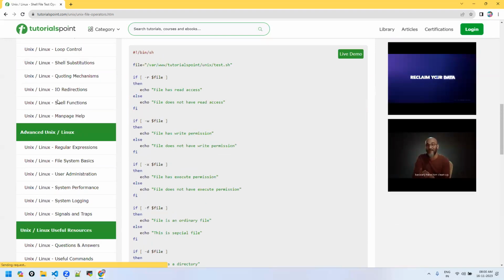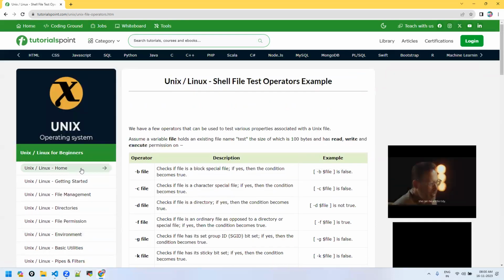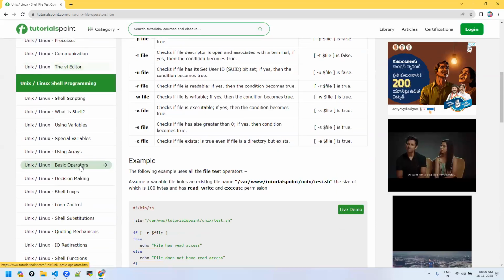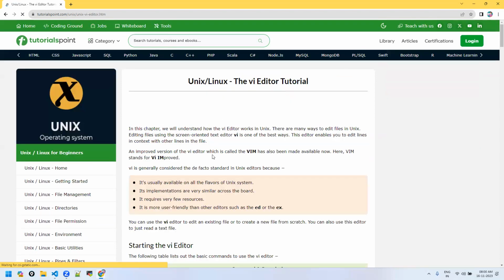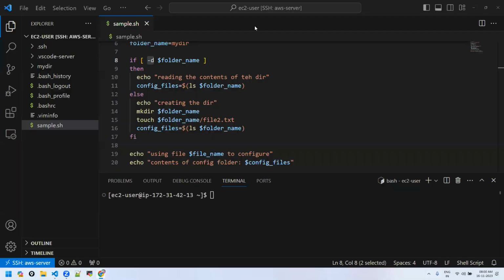Here, this is a good reference for Linux. A lot of things were there here. Yeah, daily you can spend some time if you are interested. VI editor usage is there. So many things were there. All right. So that's about using these parameters.